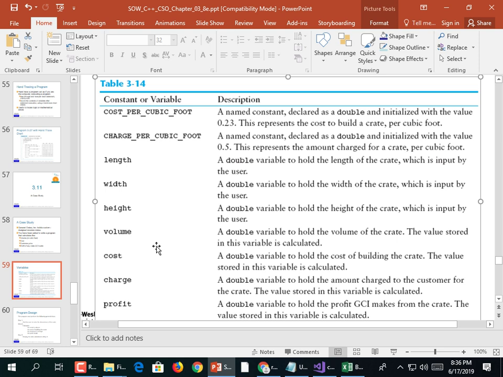And then the charge per cubic foot. A named constant declared as a double and initialized with the value 0.5 represents the amount charged for a crate per cubic foot. And then length and width and height. And then volume, which we will calculate. And then cost, and then the charge, and then the profit.